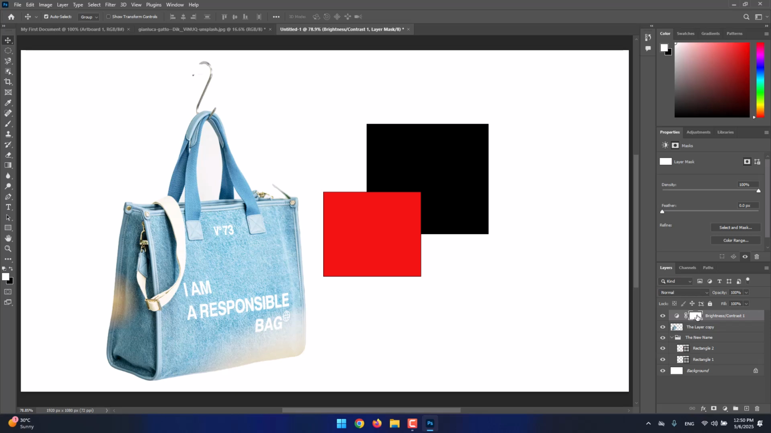So how masks work is basically with two colors, white and black. And white in masks means visible, and black in masks means invisible. So if I come here and click on this little square, it becomes selected, as you can see, and it is visible.